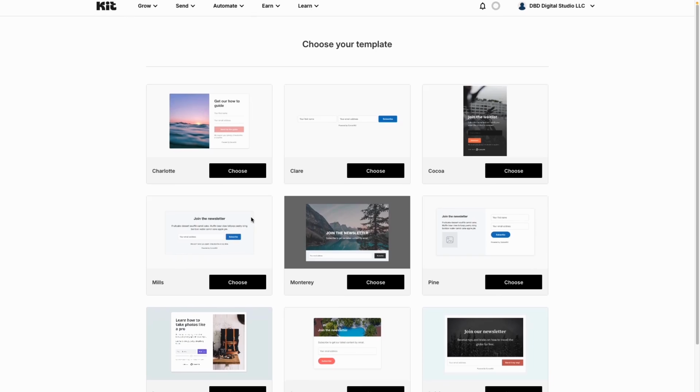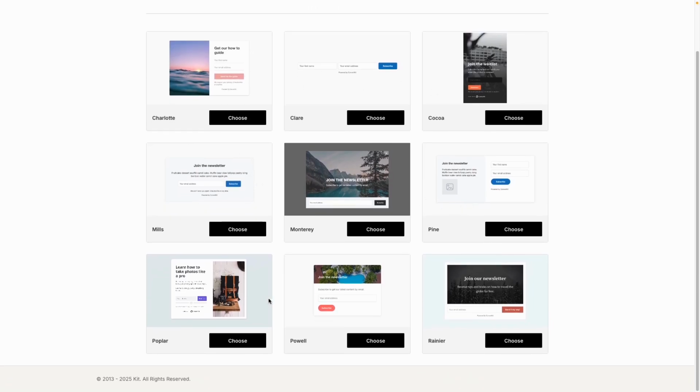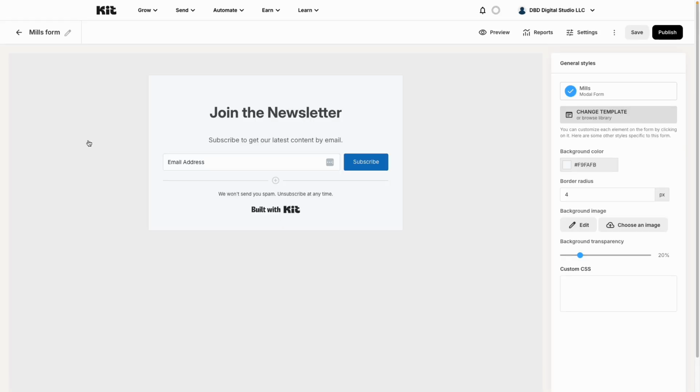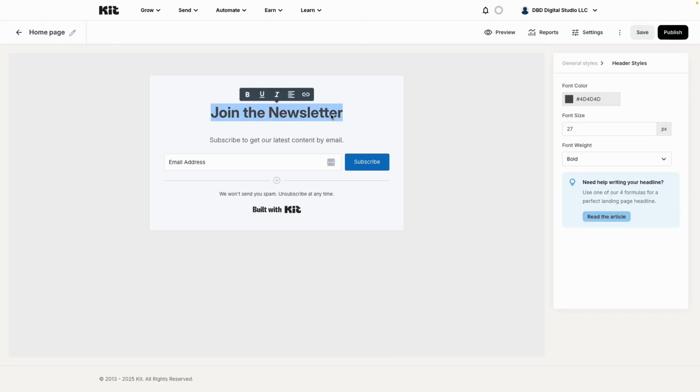The next step is to choose your template. So there are several different options. For this tutorial, I'll keep it simple and choose this one. Now we can go ahead and edit. So I'm just going to rename this and just say home page. Okay. And then you can rename this to whatever you want. So you can say join the community.